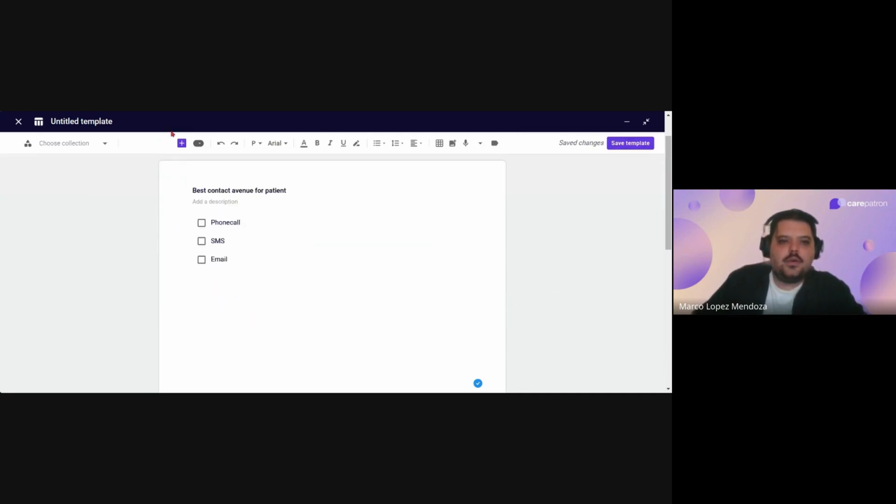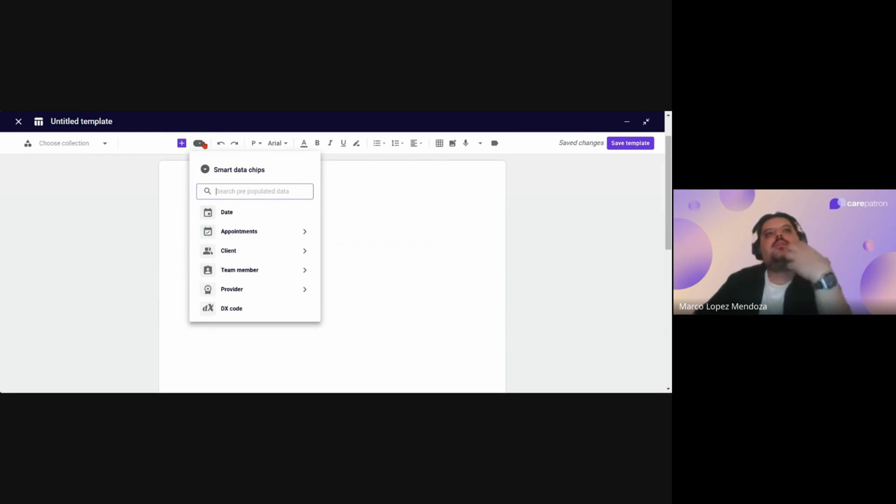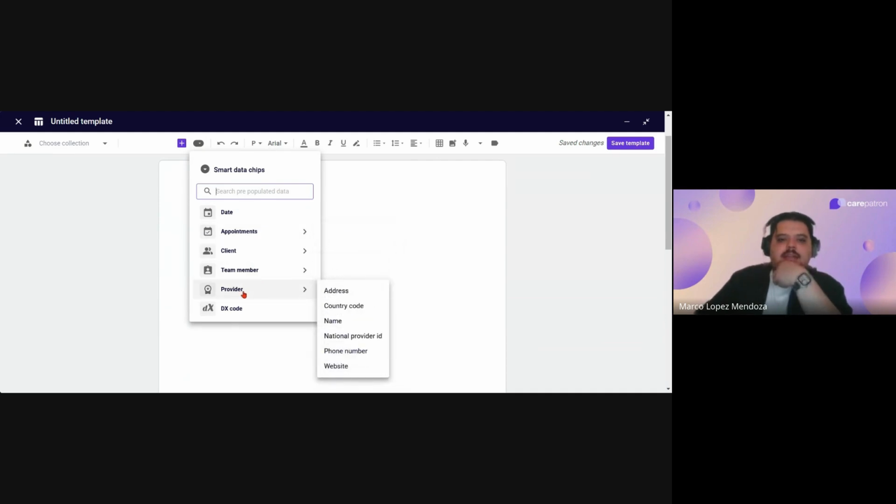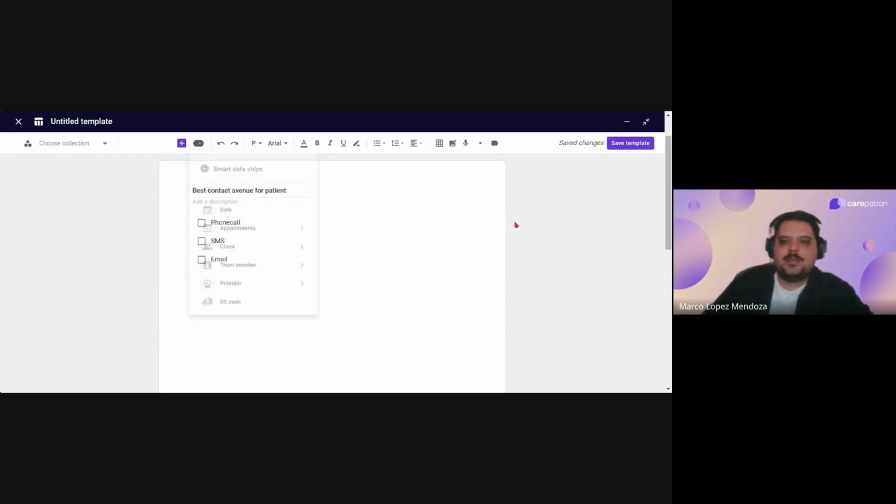Now, you can also add smart data chips, which will pull information from your workspace, any information about the client, any information about your provider. It'll pull it automatically, so you don't have to write down your provider information every single time, or your name or your provider ID. You can just pull that from the information you already have in the system, and it'll populate automatically whenever you send out the template.